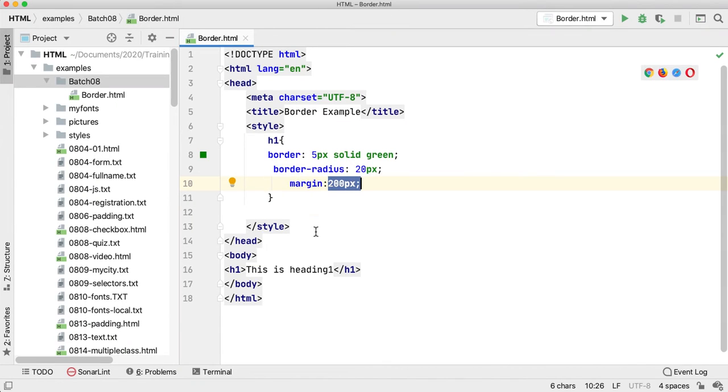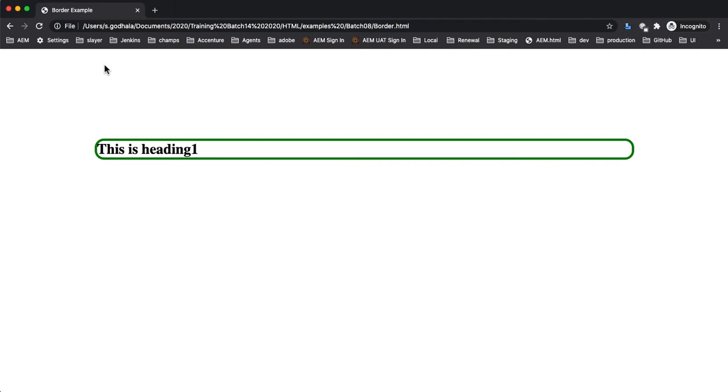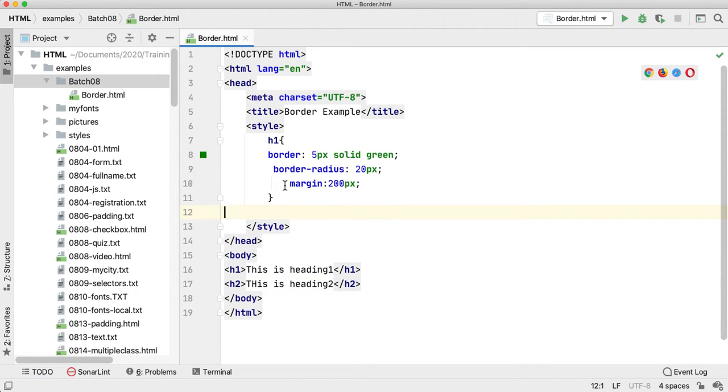Okay, so if you place another element like h2, this is heading 2, now we can see that the element is placed after a 200 pixel gap. Okay, so this is the way we can use margins.